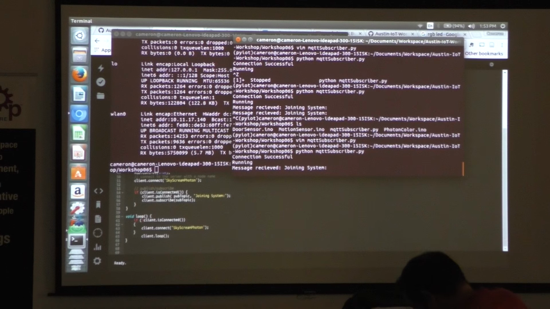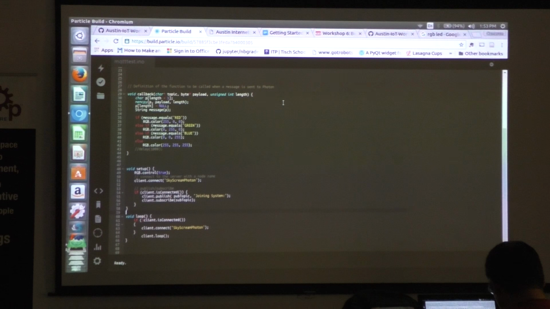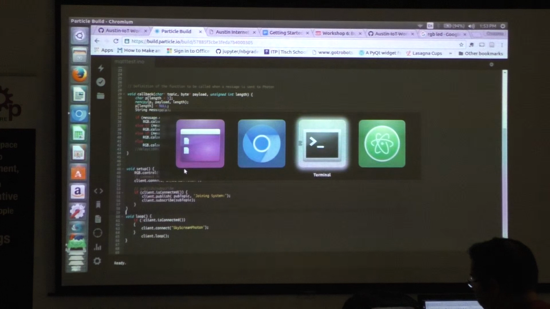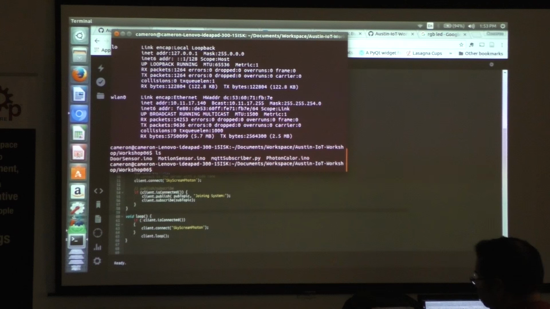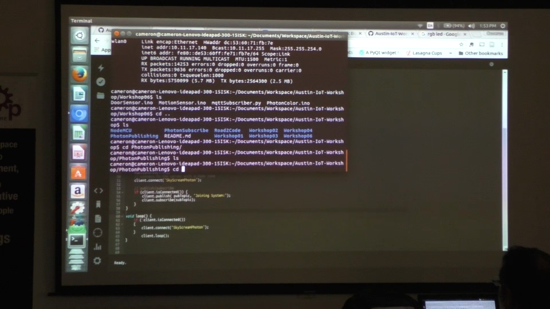Okay. Now the other part of that is it is running a subscribe. Right? We want to be able to send commands to things. So the Internet of Things is both the ability to collect data as well as send data to certain things. And I wrote something that I don't remember where I put it. Locally? Yeah, cd Photon. Publishing? Nothing. Photon subscribe?